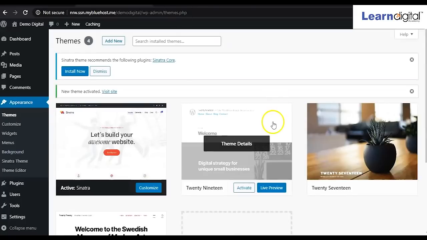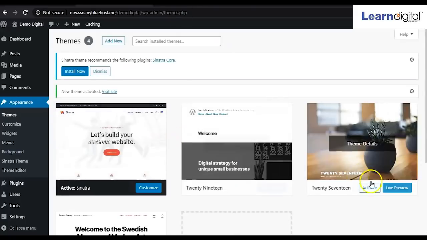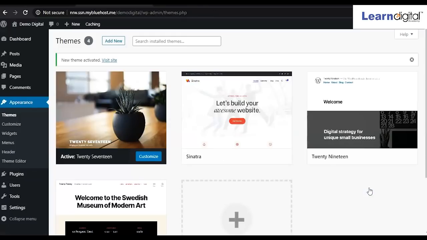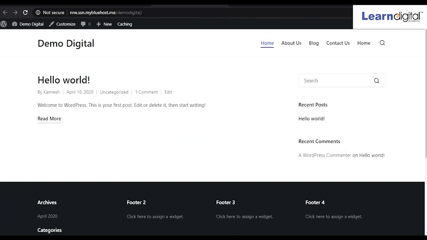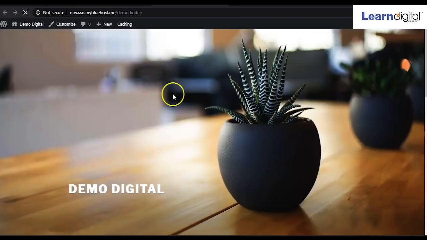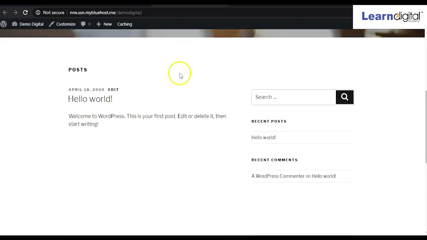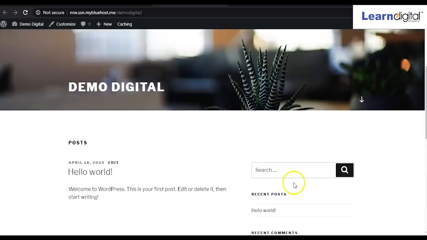Now again, if I want to change the theme, okay, I'll select 2017. So simply I'll click on activate. Now I will see the changes at the front side. I'll come to the main website and click on this title, or simply refresh it. So now see, this is coming with the images. This is the title, and like this it is coming, right?